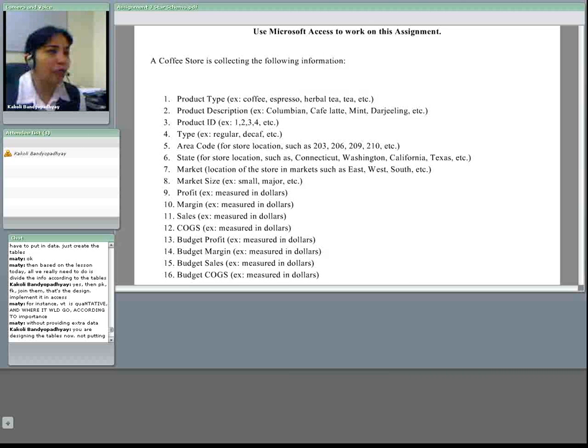Like product type, what is meant by product type? For a coffee store, it can be coffee, espresso, herbal tea, tea. Product description can be Colombian, cafe latte, mint, Darjeeling. Product ID can be 1, 2, 3, 4. Product type can be like regular, decaf. Area code gives you store location. State in which the store is located, like Washington, California, Texas, Connecticut. Market, location of the store in markets such as east, west, south. Market size, small or major.